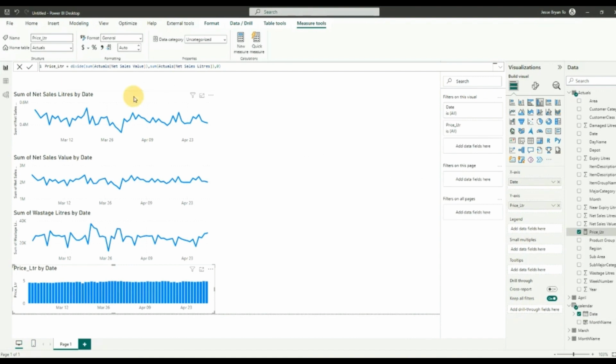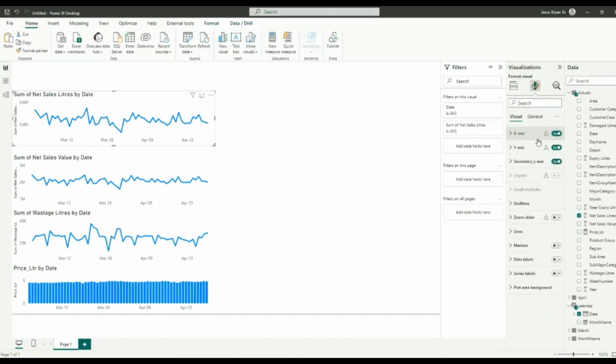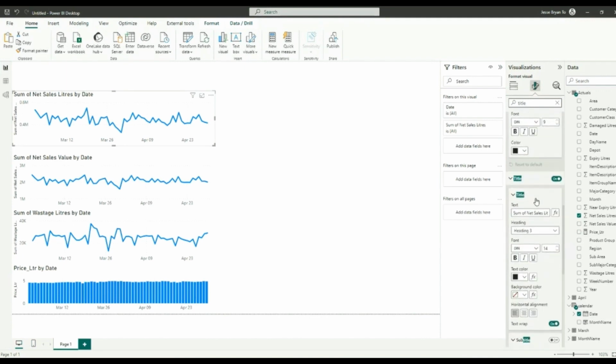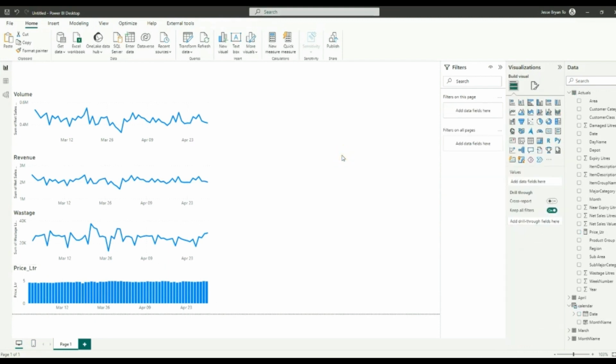Okay. So let's just change the title. So for the volume, we'll just change the name to volume. Do the same thing for revenue, and also for the wastage. Then price per liter, by just removing the by date. Okay, so we're done with the four visuals.